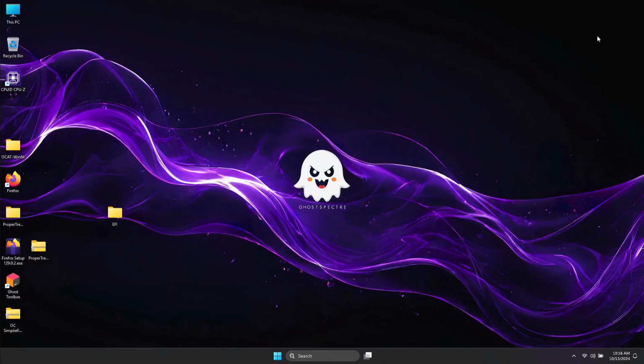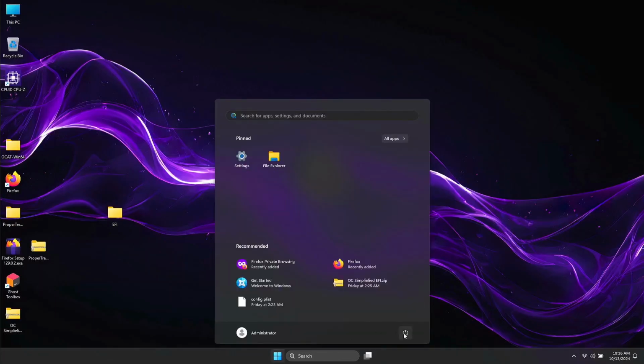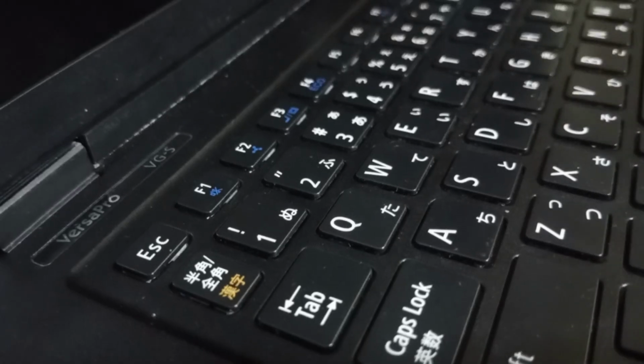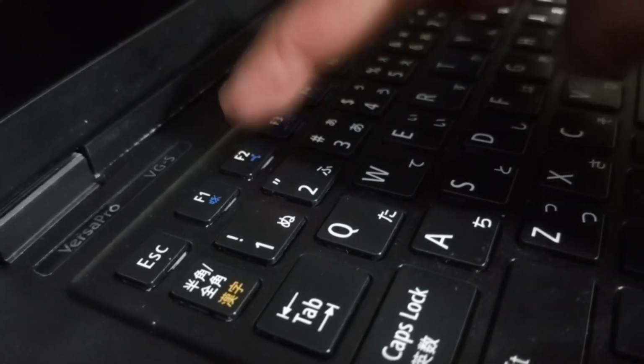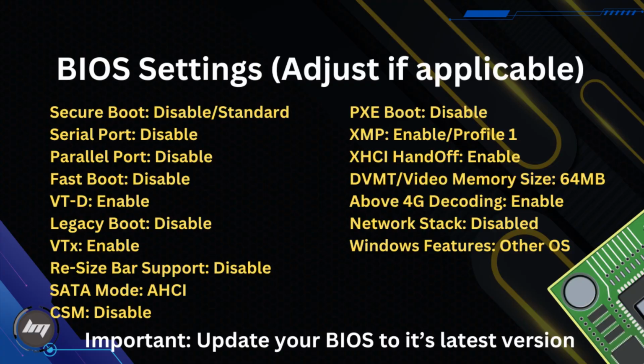Close disk management. We will now restart the NEC laptop. Keep the USB plugged in. While restarting, I will rapidly press F2 for the BIOS settings. We will adjust these settings so that the Hackintosh will boot properly. Every BIOS is different, so if you have these options, set them up and adjust accordingly.